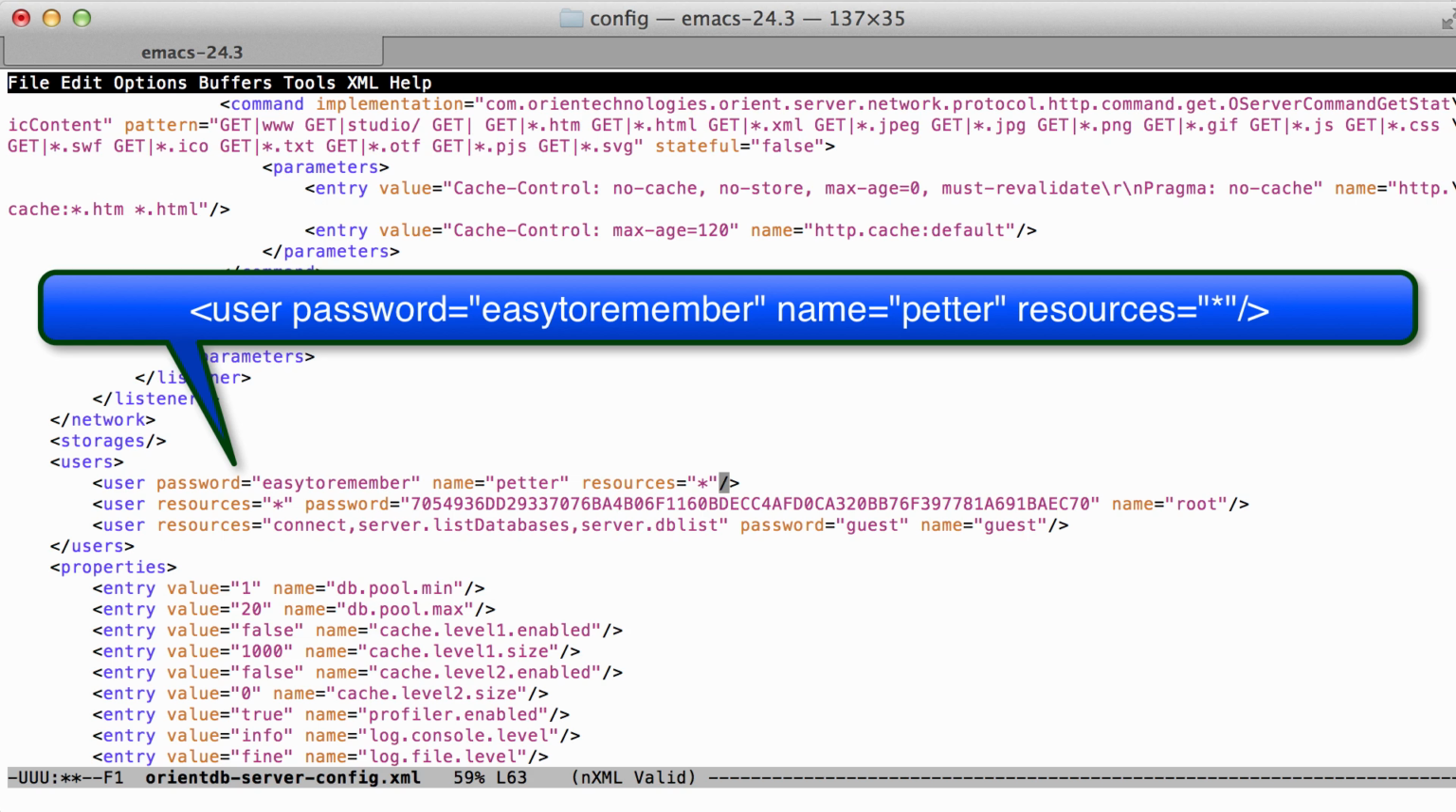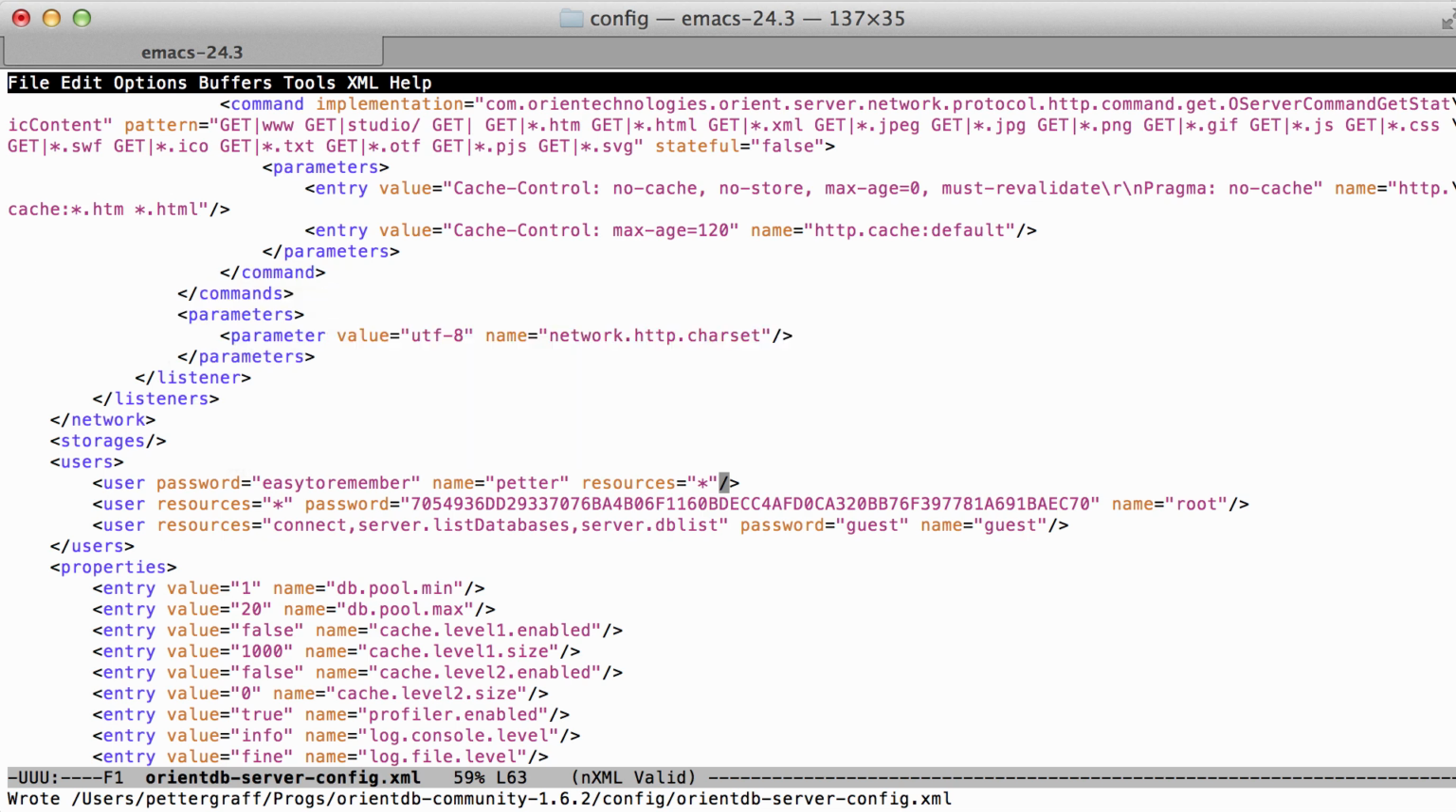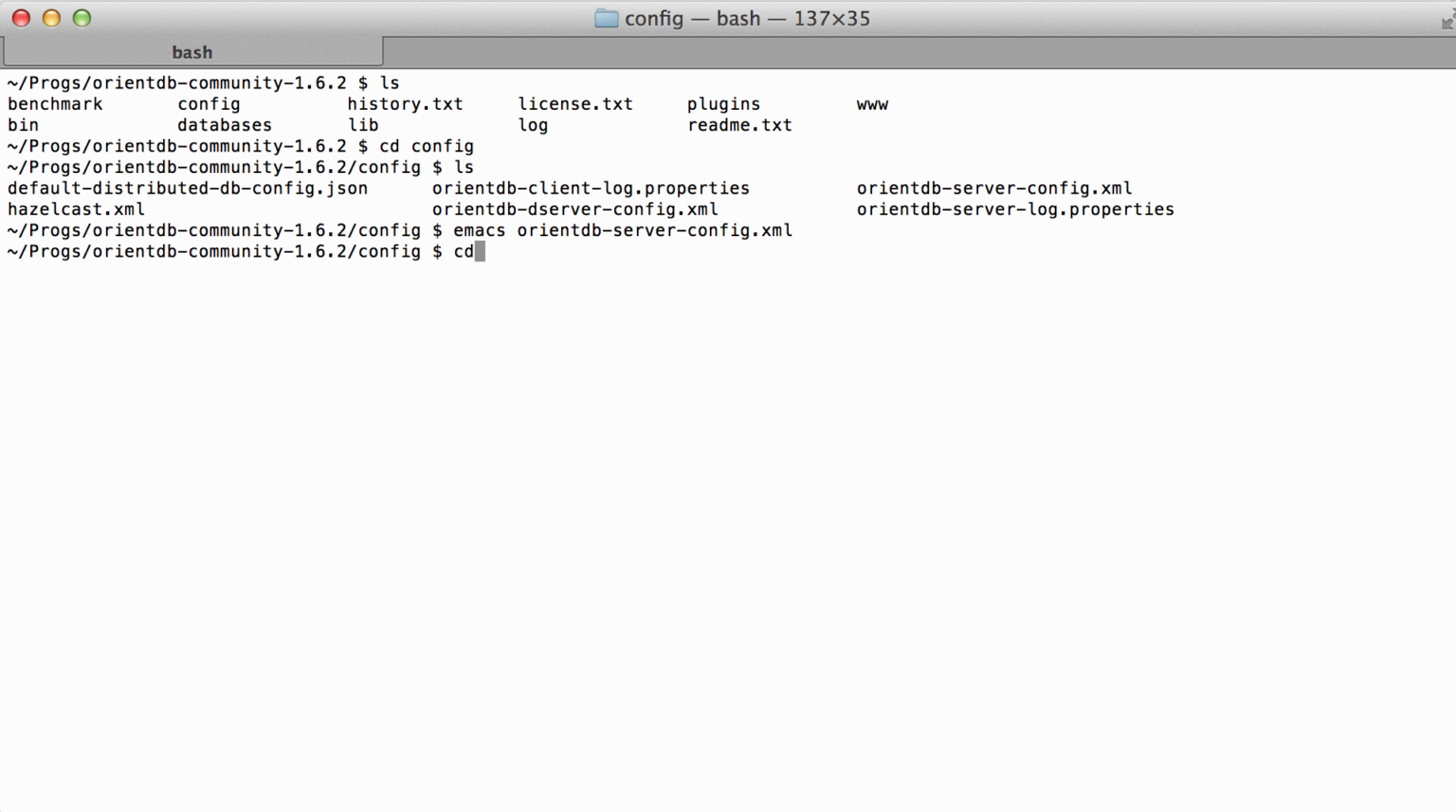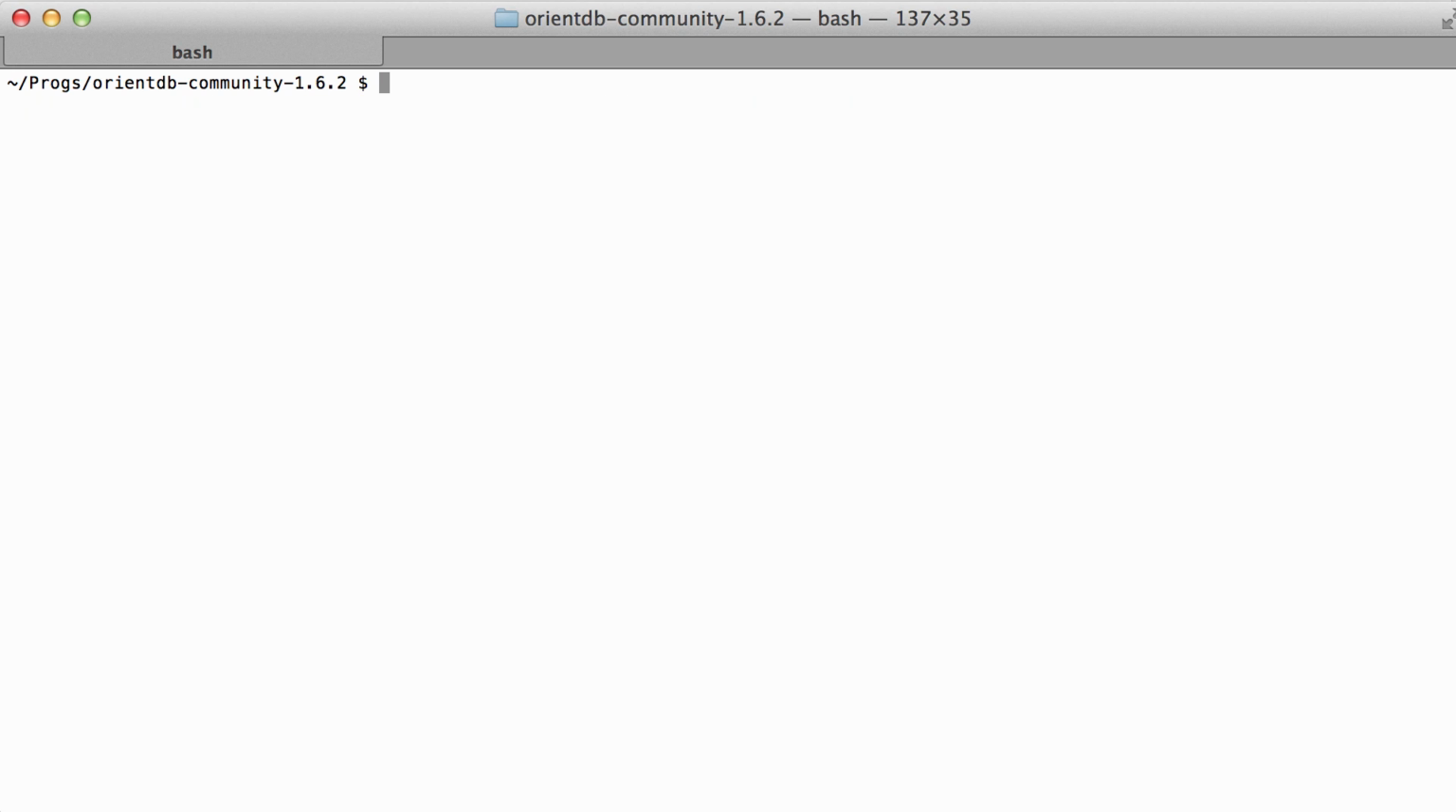This is when I want to go in and look at the databases more from an admin perspective. But as I said, this is not strictly necessary, and I should be able to go back now, and we'll start up OrientDB next.